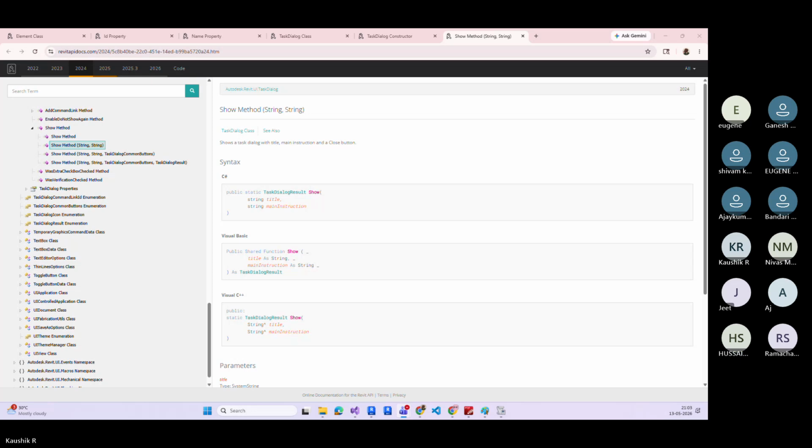45 to 50 days, and you will learn C#, WPF, MVVM architecture, installer creation, multi-version support. Instead of C#, can we use Python? Yes, Python we can use. We can also use C++, C, Visual Basic. But as I mentioned, C# is the most optimum one.